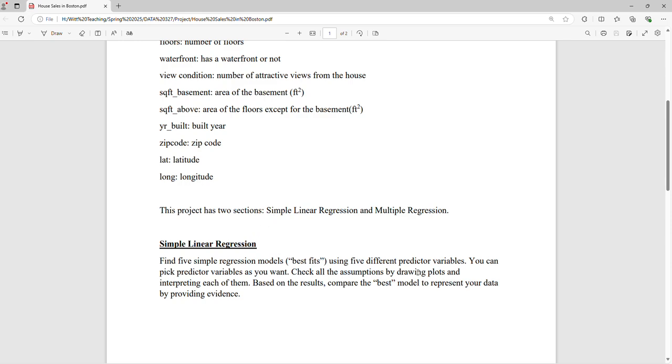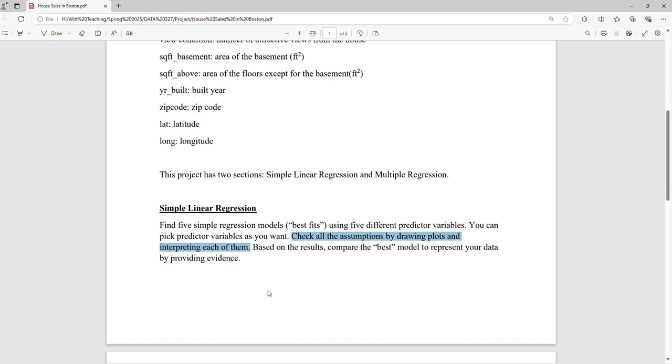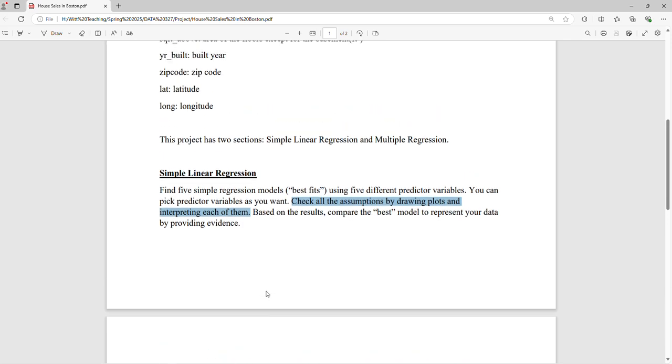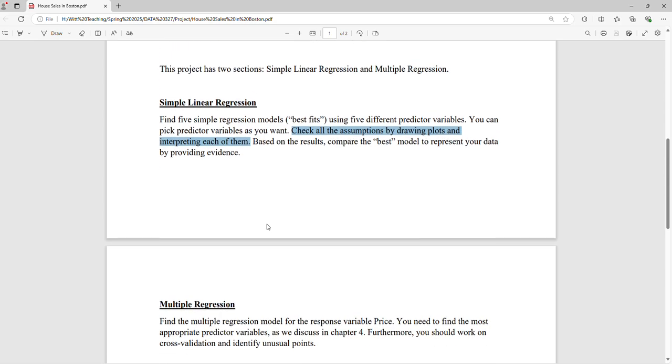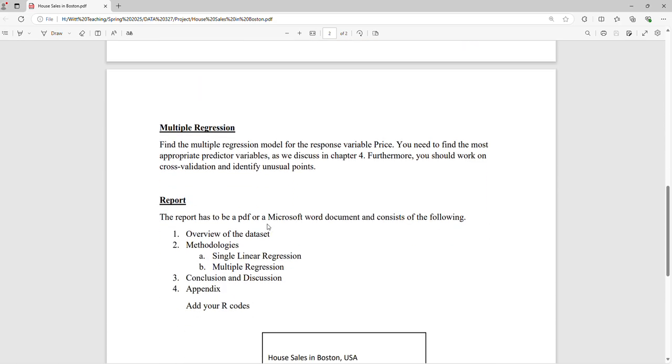So I have given you the freedom to select any 5 predictor variables and try to build 5 simple linear regression models. You have to check all the assumptions by drawing plots for each of them. Based on the results, you have to compare and find the best fit among those 5. That's the first part.